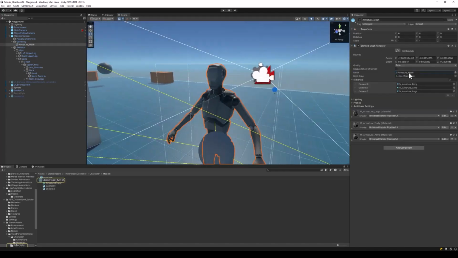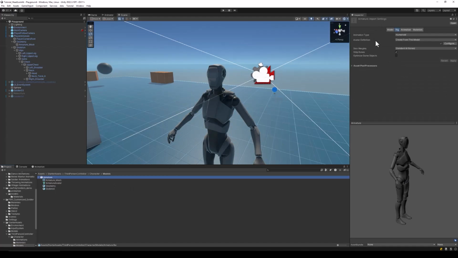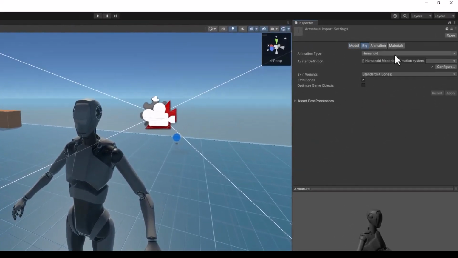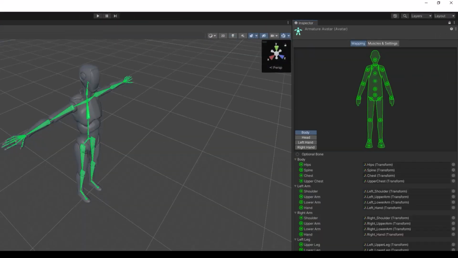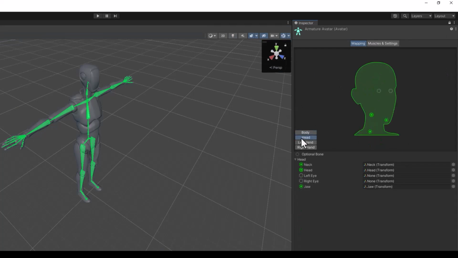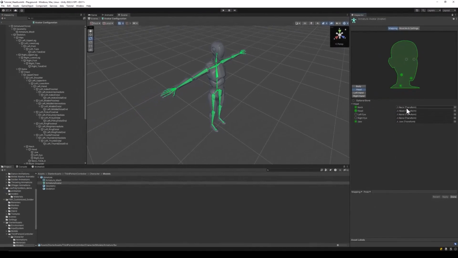If you can't find the head bone of your character, simply navigate to the base character model. Here, go to the Rig tab and click on Configure. And here in the Mapping window, select the Head tab. In the Head tab, you can click on the neck or the head bone to find the location in the hierarchy.